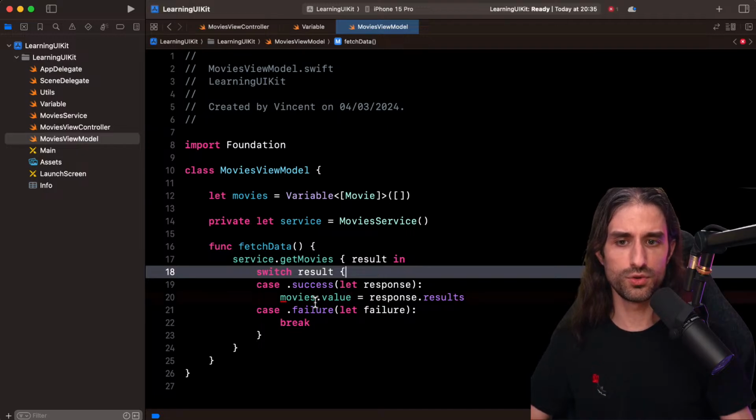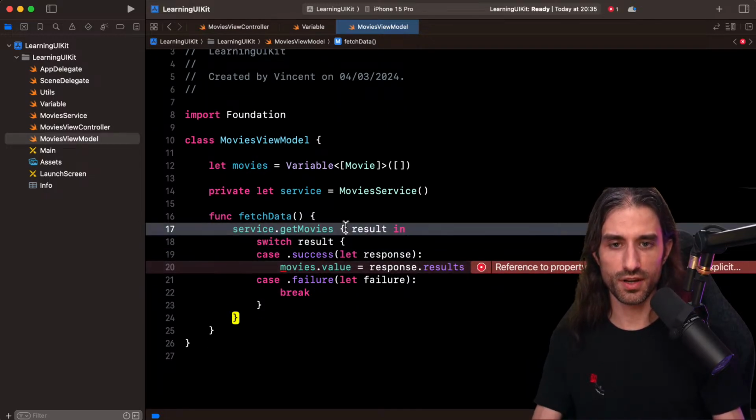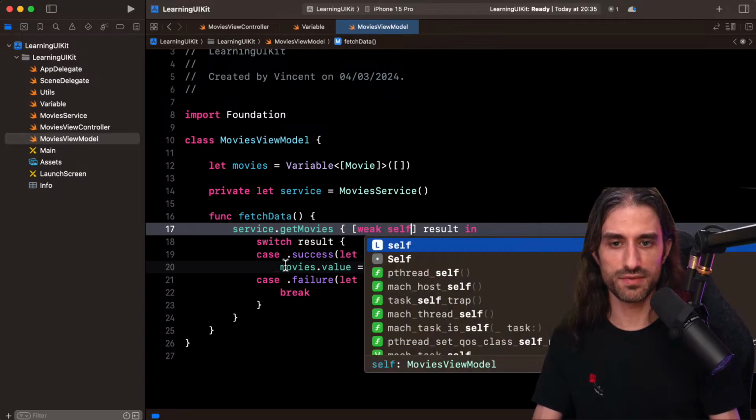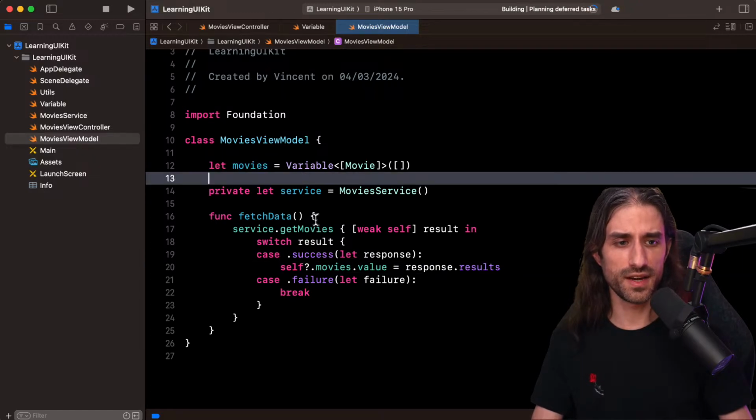This way we can just focus on the happy path. And I just need to use weak self here. So like that. So we've implemented this very simple view model.